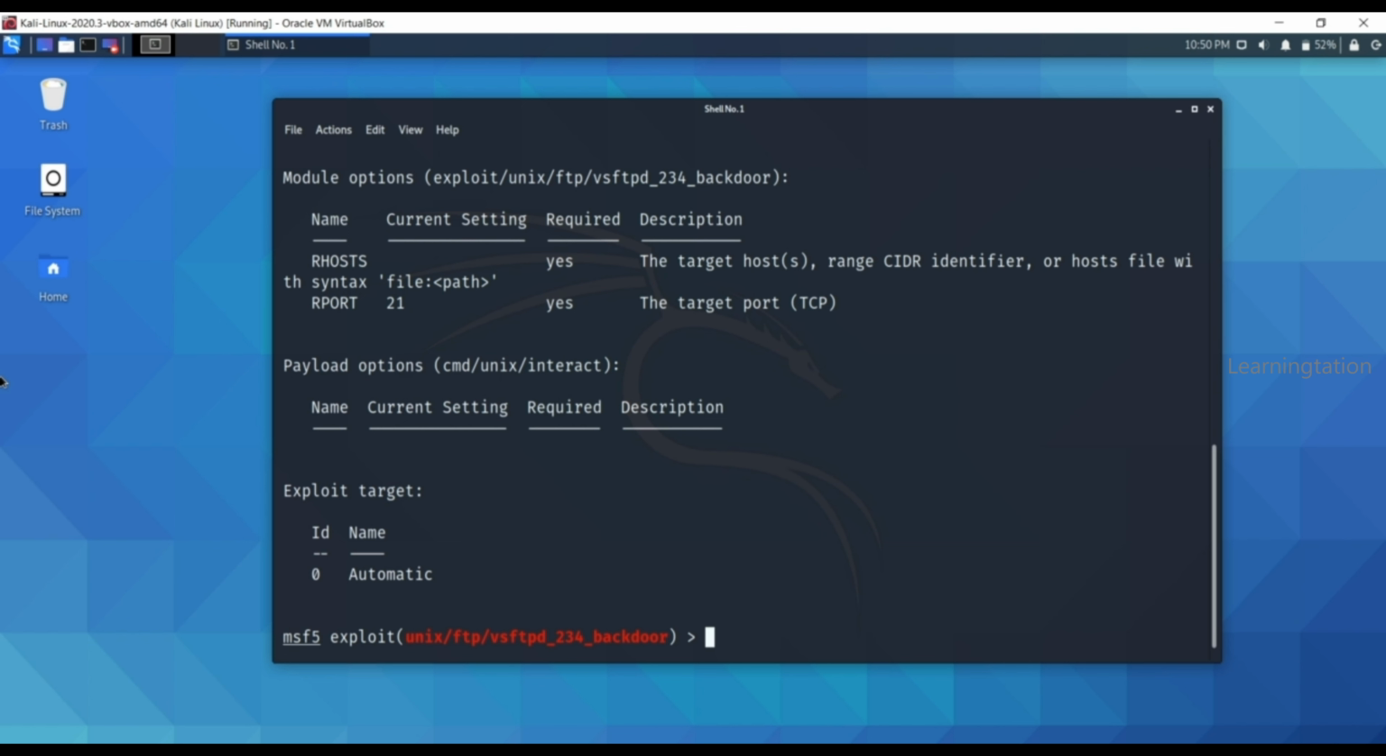Now if we go back to nmap, we will see that our target FTP server is running on port 21. Now we only need to change the RHOST, which you can see here. This is the RHOST, and that is the IP address of our target Metasploit machine.